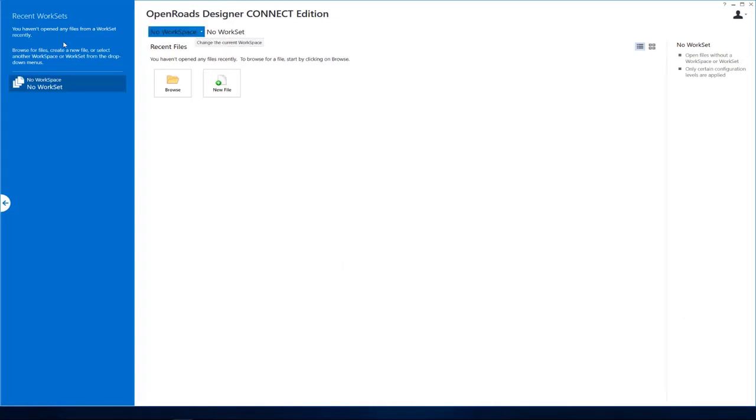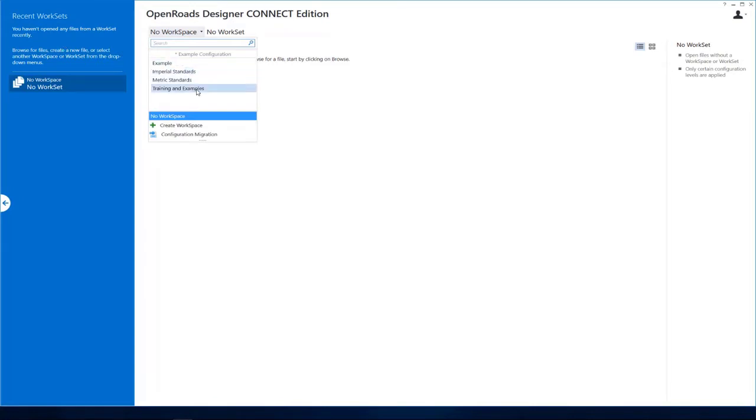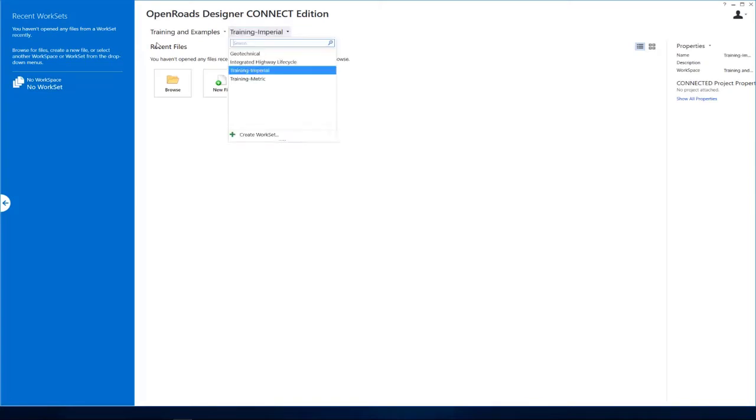Over here in the top portion of the screen, I'm going to select the training and examples workspace. And we want to set our work set to our training imperial work set. This is just going to define some standards for us as we move along through the course. The next thing I want to do is create a new 2D DGN file.